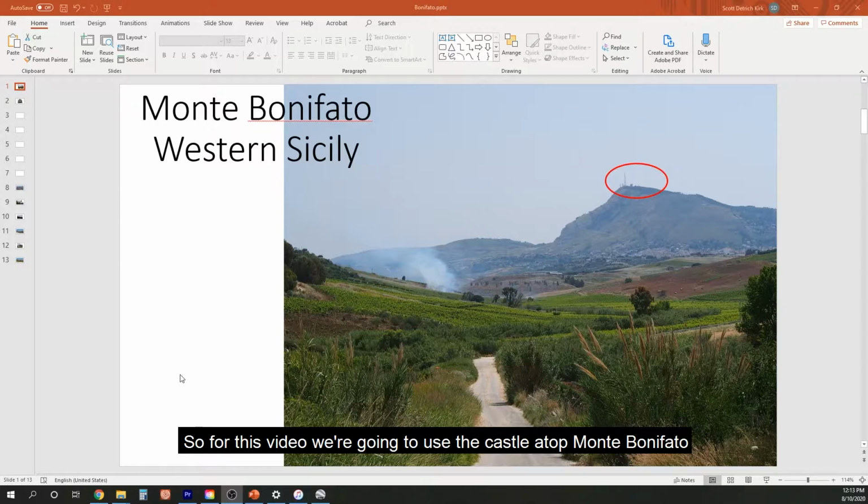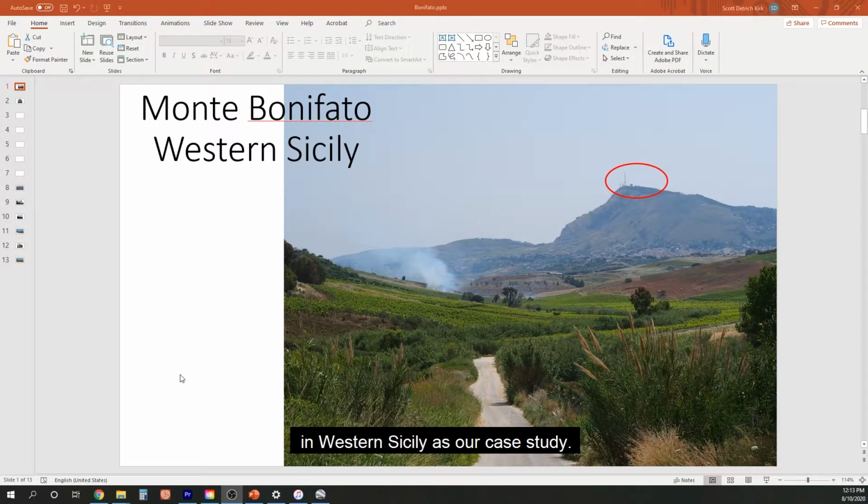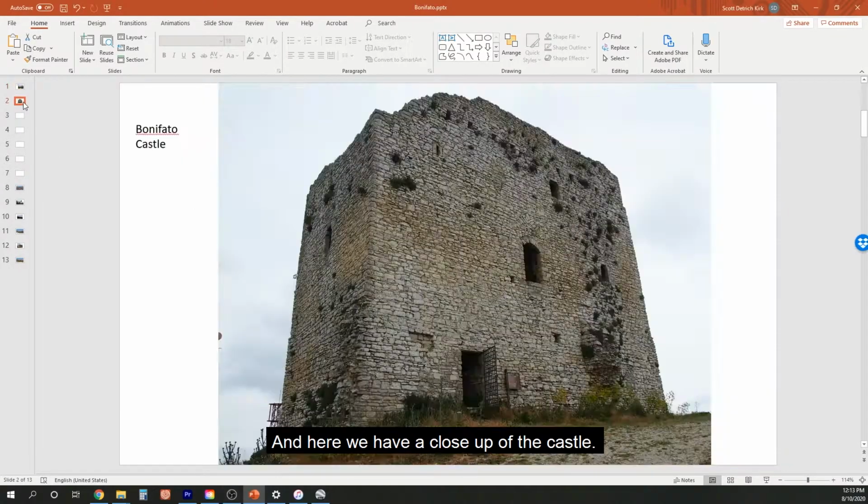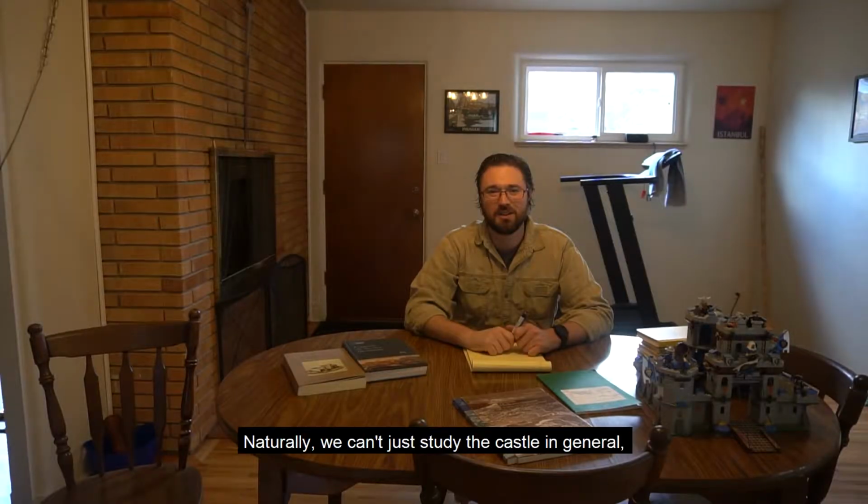So for this video, we're going to use the castle atop Monte Bonifato in western Sicily as our case study. So here you can see it in this picture. Up on top of the mountain, here's the keep next to a big radio tower. And here we have a close-up of the castle. Again, this is just the keep, as the entire area has been heavily modified with modern infrastructure.